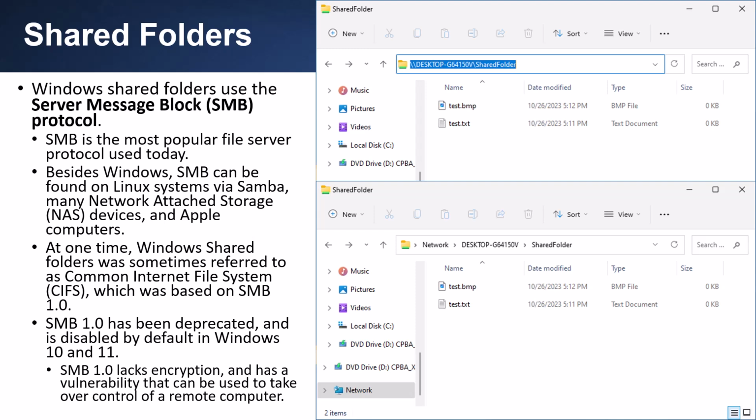Windows shared folders use the Server Message Block, or SMB protocol. SMB is the most popular file server protocol used today. Besides Windows, SMB can be found on Linux systems via Samba, many network-attached storage or NAS devices, and Apple computers. At one time, Windows Shared Folders was sometimes referred to as Common Internet File System, or CIFS, which was based on SMB 1.0. SMB 1.0 has been deprecated and is disabled by default in Windows 10 and 11. SMB 1.0 lacks encryption and has a vulnerability that can be used to take over control of a remote computer.